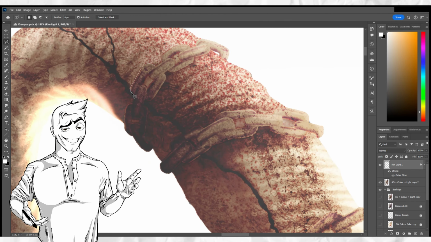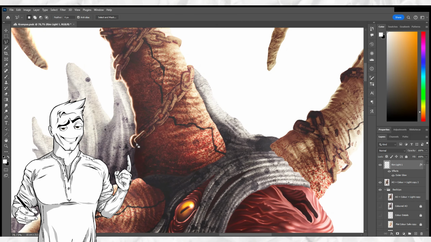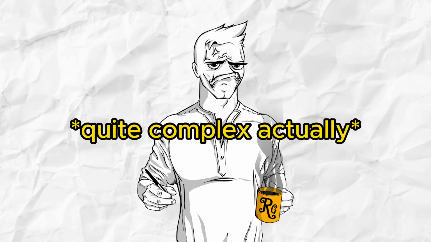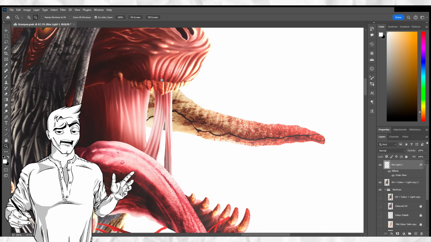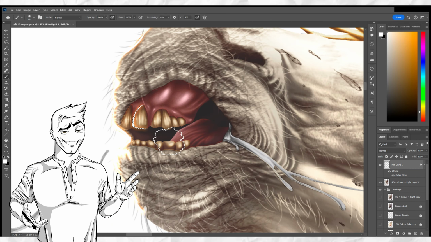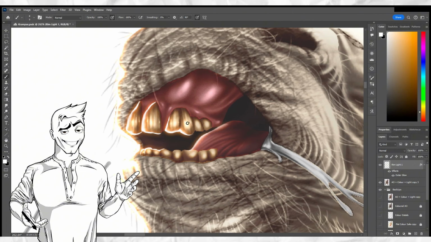And finally, we would add light and color to our Krampus. But since this is meant to be an entertainment video and coloring can get complex, quite complex actually, I'll make a future tutorial focusing solely on that aspect. Without much more to add, I leave you with the final redesigned version of the Christmas Demon.